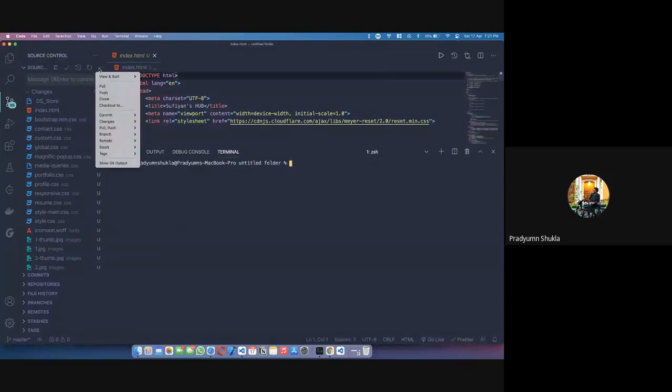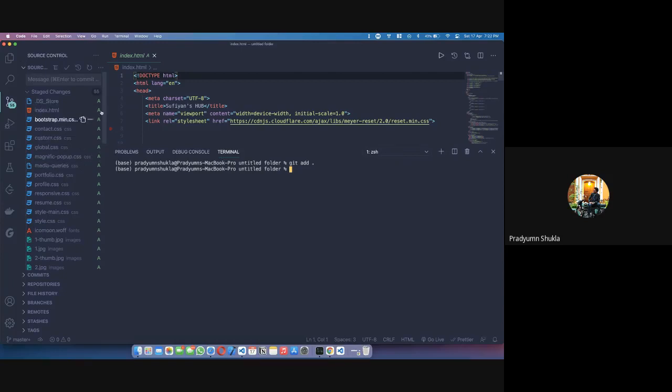I could either click here to stage all the changes like this, or I could just type git add dot, and that will stage all my changes. As you can see, they are changed from unadded to A, which stands for added. And now I can commit this. So I can do git commit -m "initial commit". And if I press enter, it will commit it.